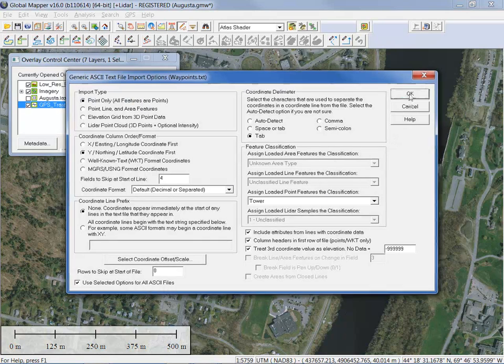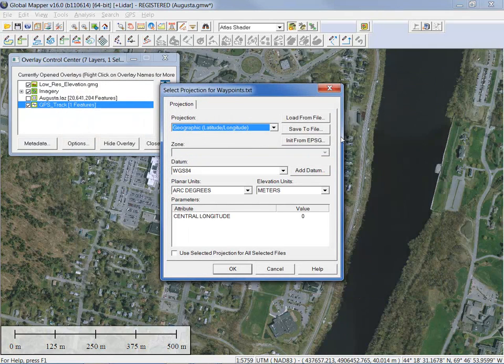And again, click OK. Now, the final thing I need to tell Global Mapper, because of the X and Y's that were collected on my device, what are those X's and Y's? In my case, they're that long. So I can leave this as is.